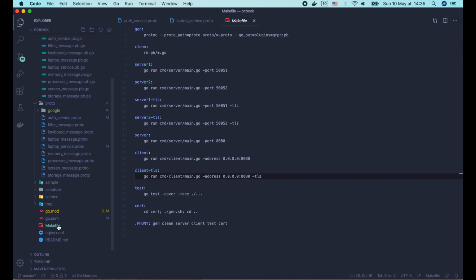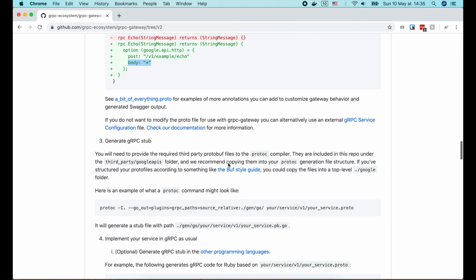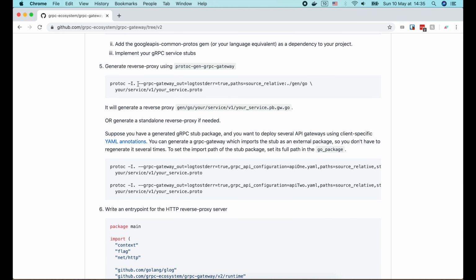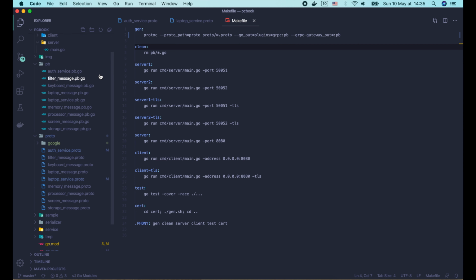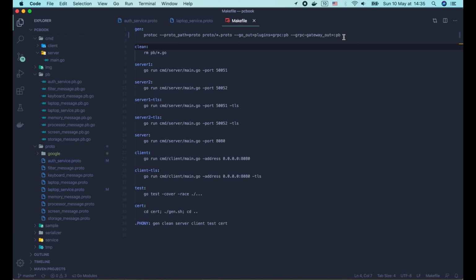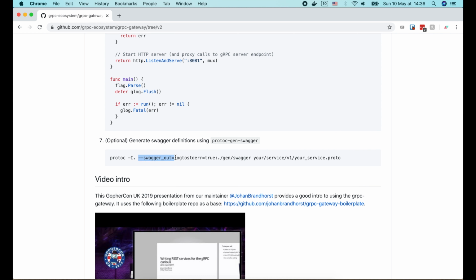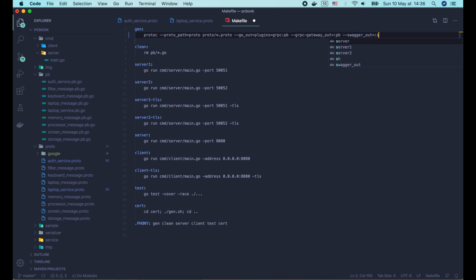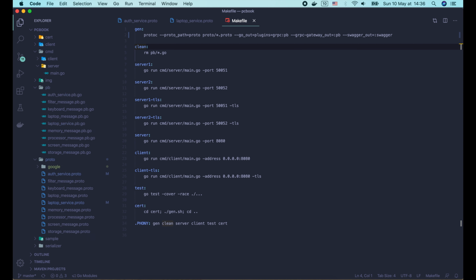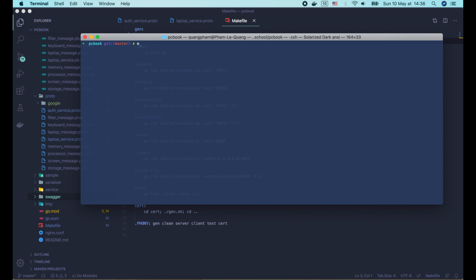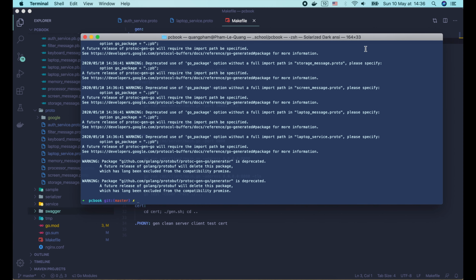Now we have to update our make gen command to instruct protoc to generate gRPC Gateway and Swagger files for us. We use this grpc-gateway_out option to tell protoc to generate gateway code to the pb folder, which is the same folder that our gRPC code will be generated to. Then we use the swagger_out option to tell protoc to generate Swagger files to the swagger folder. Let's create that swagger folder at the root of our PCBook project. Okay, now let's open the terminal and run make gen to generate the code.